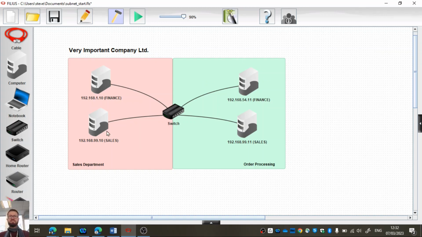Now, as it stands, it would be very straightforward to set up a network and then all of these machines could talk to each other. But one of the things we could use subnetting for is to create smaller segments of a network within a larger network. So we'll do that here.